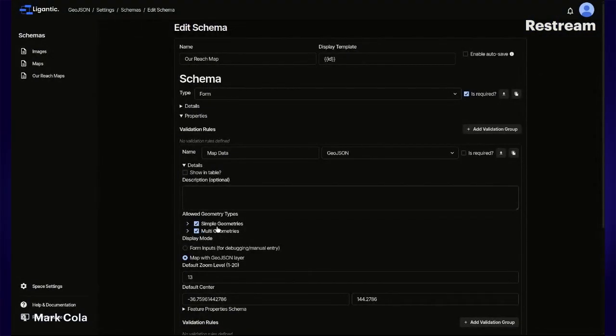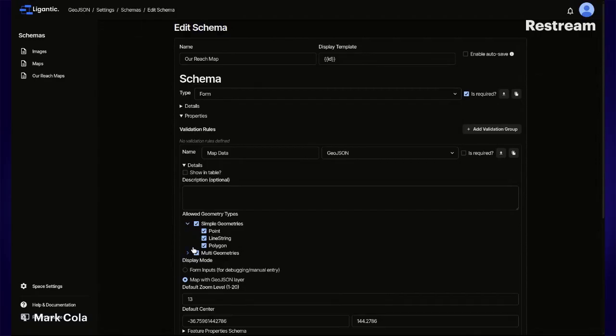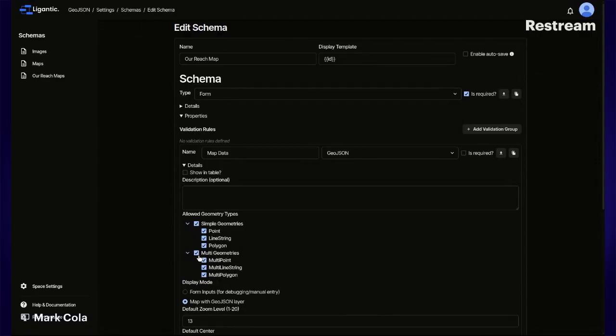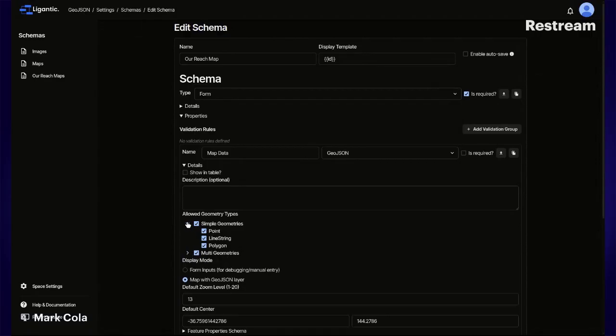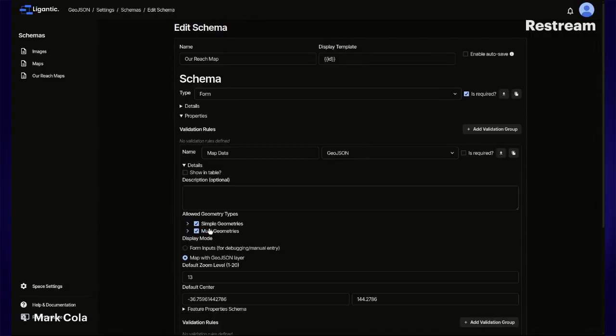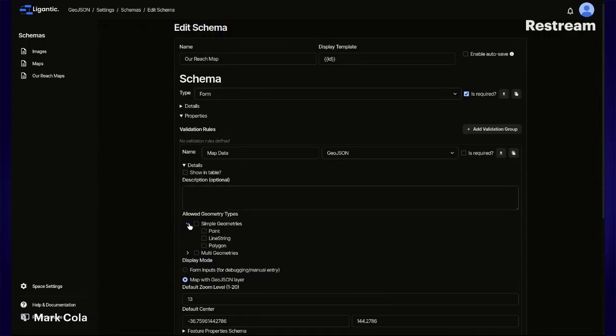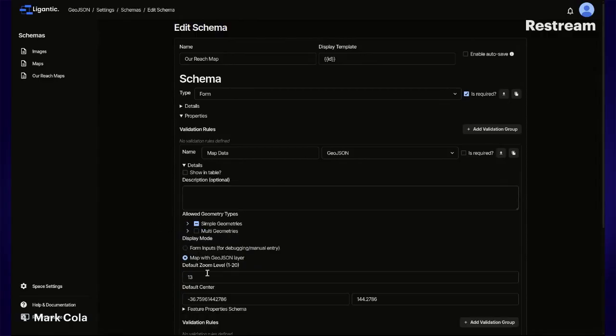So minimizing the number of types that you can actually allow within the structure of the GeoJSON. So for example, here we're allowing sort of anything, any kind of point, line, or any kind of polygon geometry. But if you wanted to have a simple point map and that's all you wanted to store in that schema, then you could just deselect everything and select just points if you just wanted a point map, for example. So quite a few things there.